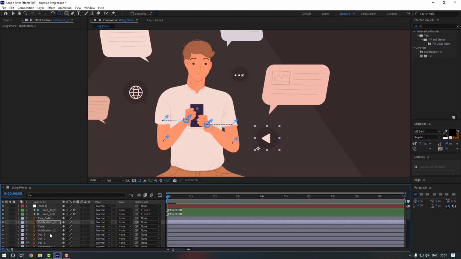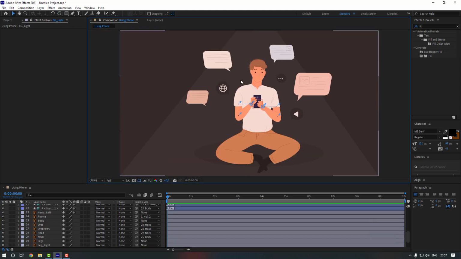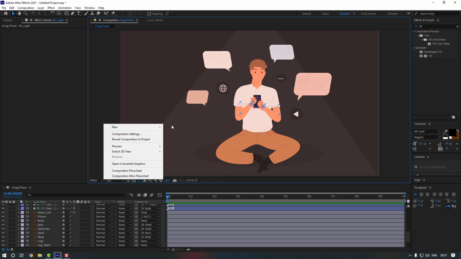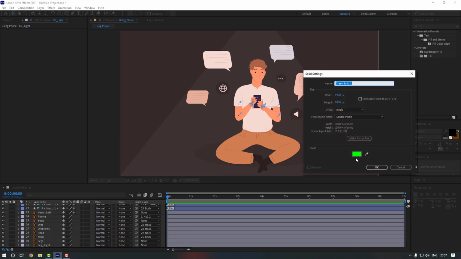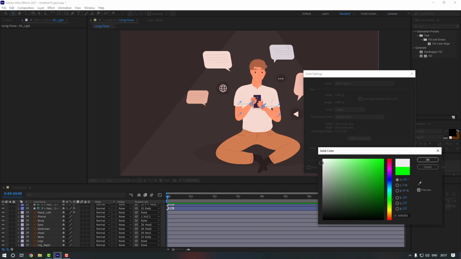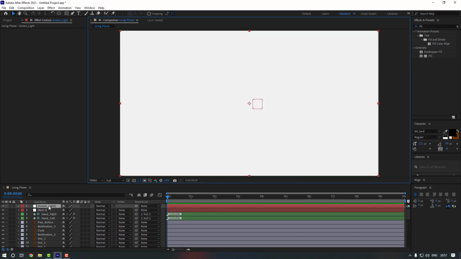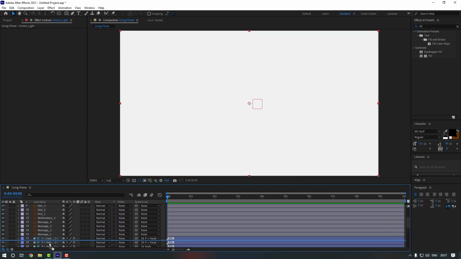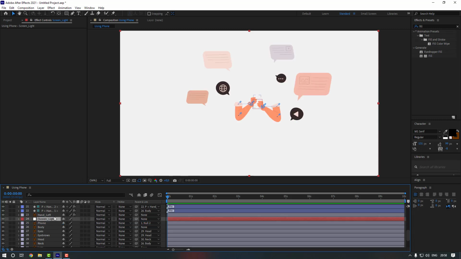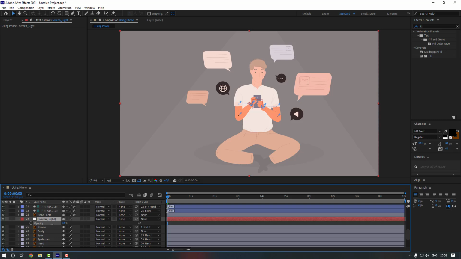Okay, nice. And now I want to create a screen light for this animation. So for that let's create a new solid and right mouse here and go to solid. And let's change the color to something like this. Click OK and let's rename it to screen light. And let's move it to here somewhere. Okay, and let's press T and change the opacity so we can see it.